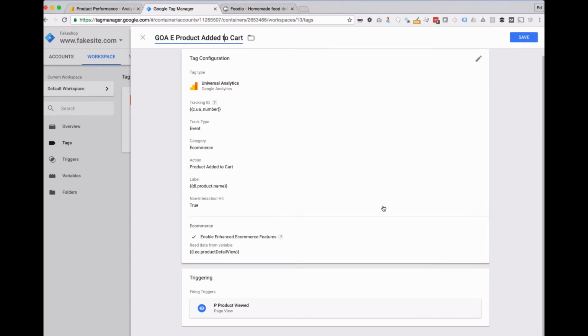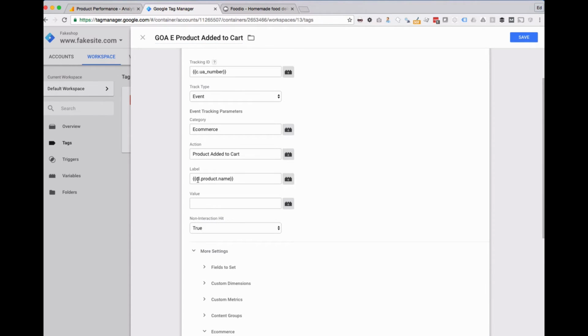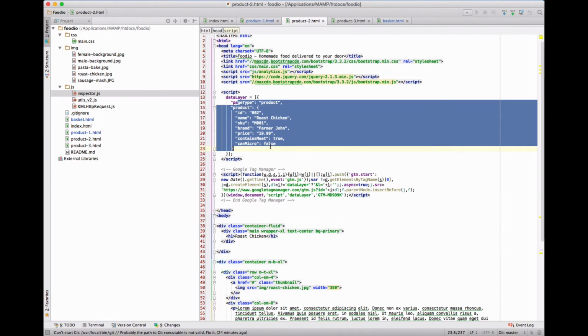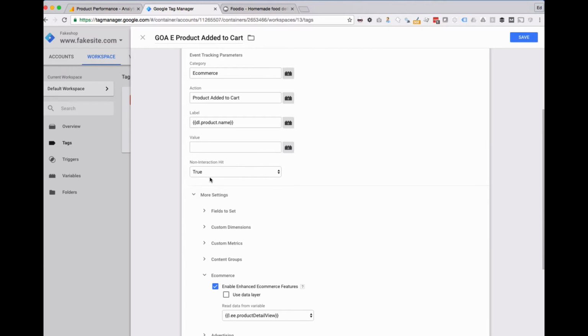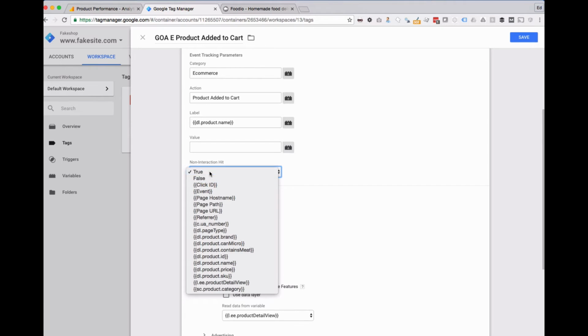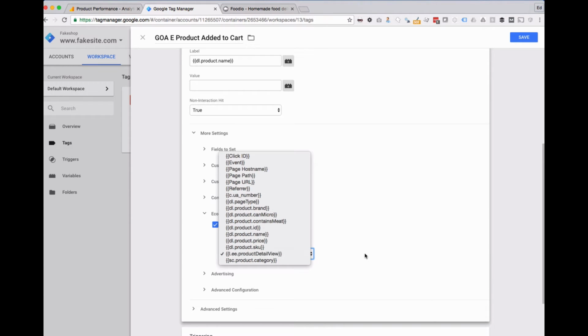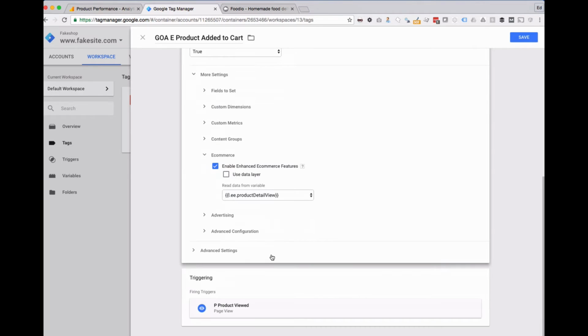Funny with these naming conventions. There we go. And the label can be the product name, which is being picked up from the data layer, which we have already set up in GTM to be pulled from this. Non-interaction hit is true. And this is where the crucial bit is. So we're going to tick enhanced e-commerce features. And rather than use data layer, I'm going to read from my own variable. This is the previous one, so I need to change this to a new variable. But I haven't set up that new variable yet.